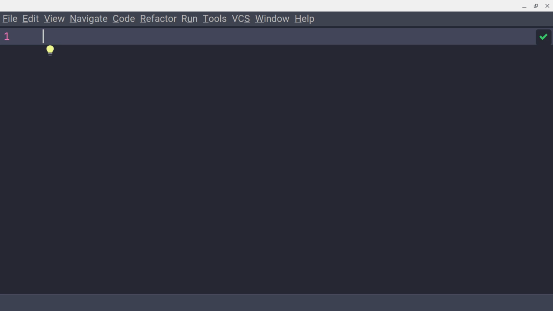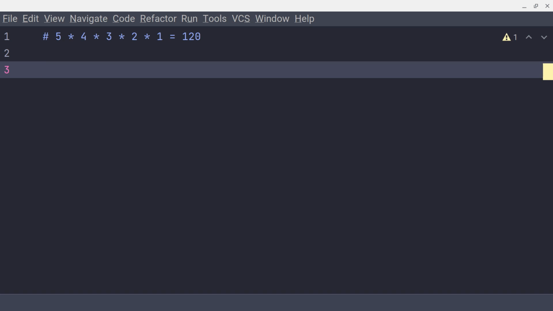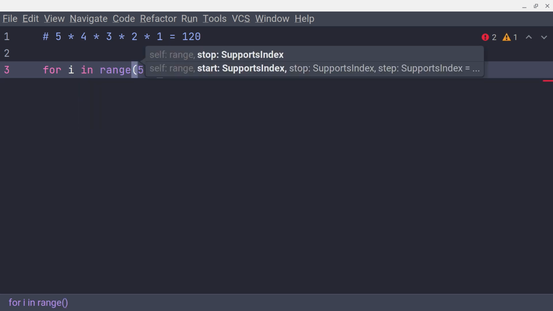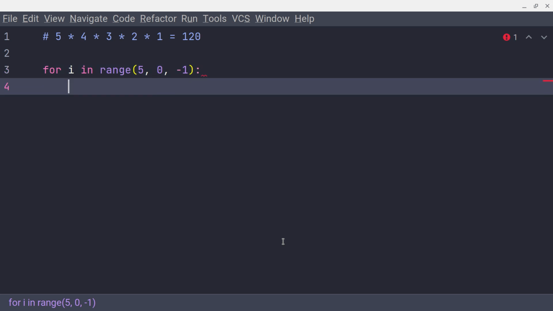And what we can do is a factorial. So let's say 5 factorial would be 5 times 4 times 3 times 2 times 1, which is going to be 120, which I showed you with the math module, I believe. And that was a previous video. What we could do is say for i in range, with a start of 5, stop of 0 because it's not going to include 0, and we'll do a step of minus 1. So we'll go down as we go.